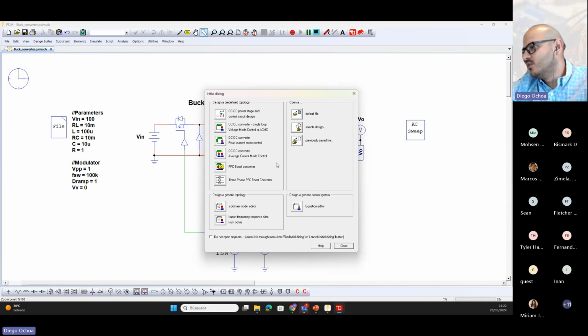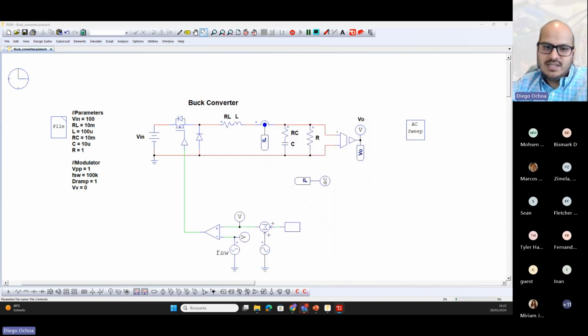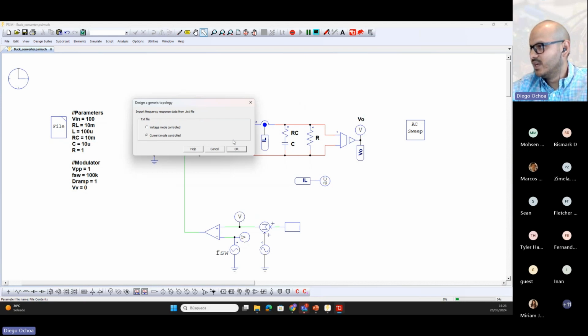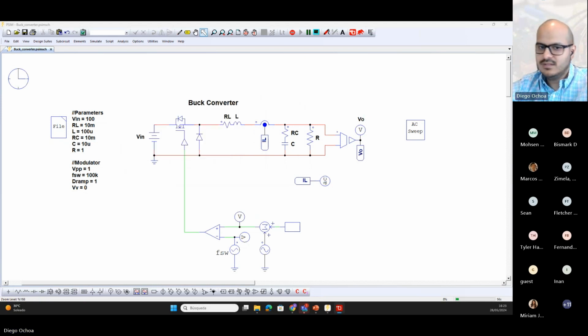In SmartCtrl, when I open the software, this is the initial dialog. Here I have to go to this option, design, generate topology, and select the option import frequency response data from a TXT file. If I select this option, I have to specify if the control loop is in voltage mode or current mode. In this case, for the inner loop, we have to select the current mode control.